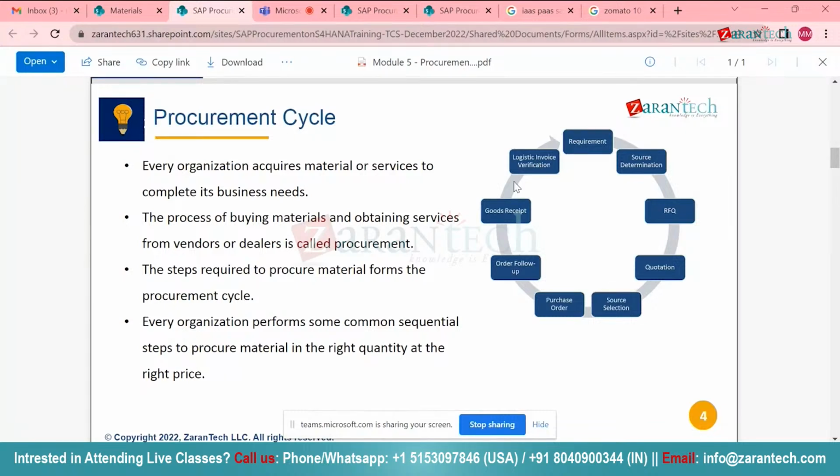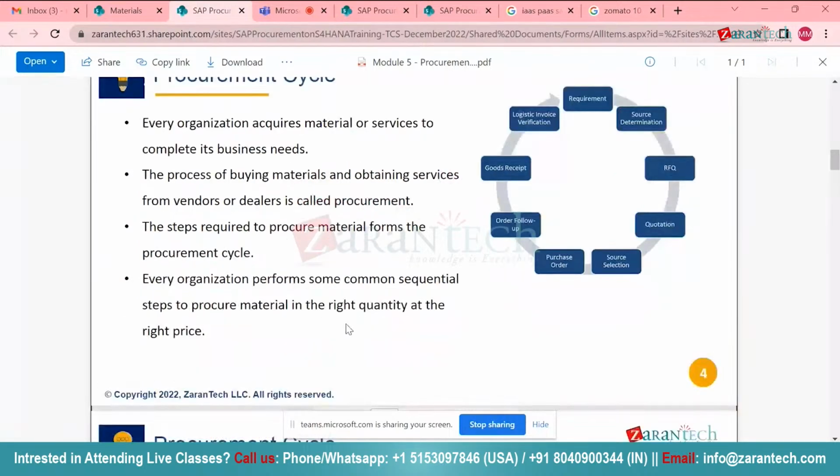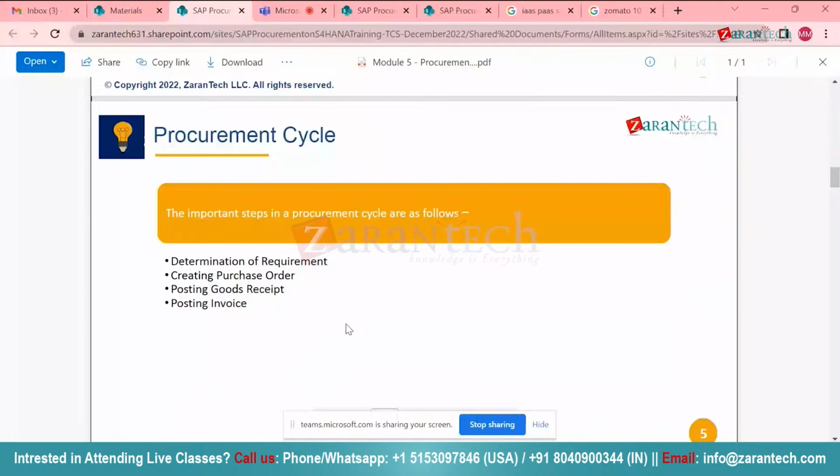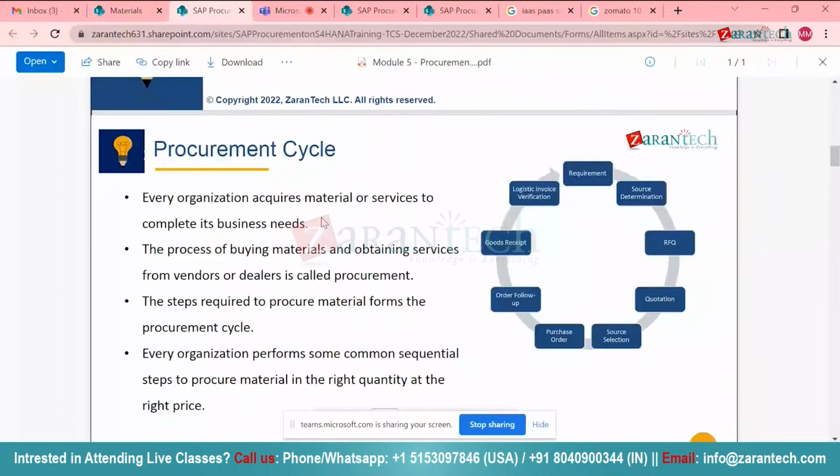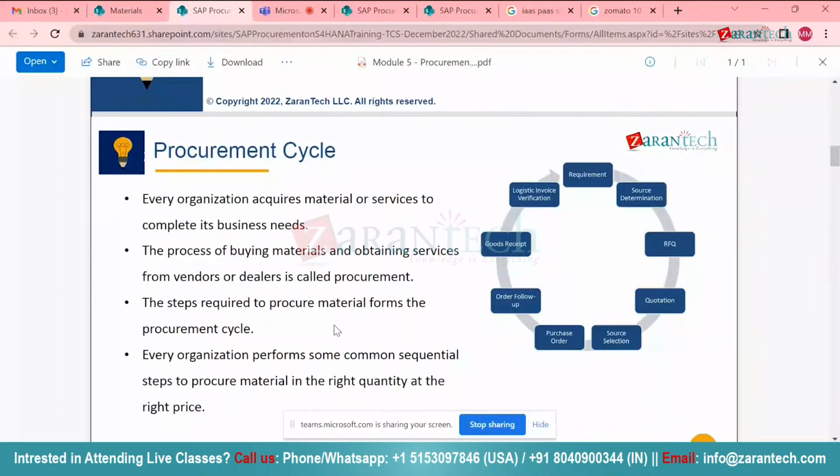This is called the end-to-end procurement cycle. So it starts with requirement determination of what to buy and where to buy from, buying, receiving the goods, accepting the invoice, and doing the payment. So this procurement cycle is standard everywhere in the world, I would say. When I say it's standard everywhere in the world, I'll give you a couple of examples.